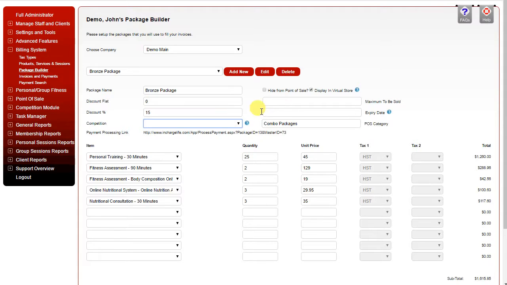Similarly, you can set an expiry date, where once that expiry date is hit, this package will no longer be available to be sold. This expiry date does not affect sessions that are sold in this package though, so it will not expire sessions. It just simply expires when the package is able to be purchased. You can also create a point of sale category for this package. So in this case, we're putting in a point of sale category called combo packages.